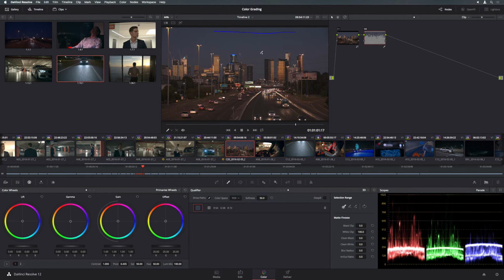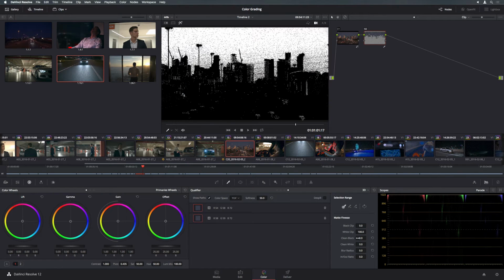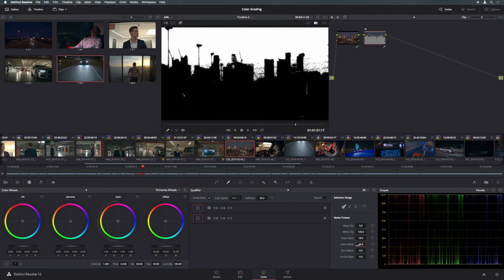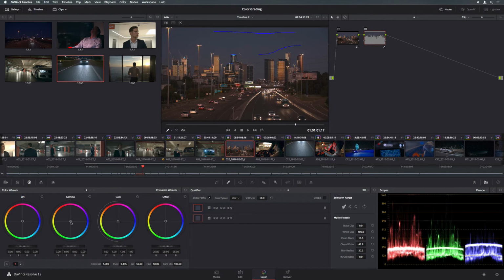You can draw lines over the areas you wish to keep, then fine-tune the selection using the Clean White, Clean Black, and Blur Matte finesse controls. Once you've isolated part of the image, you can easily adjust the color in that specific area. With the adjustment made, you can compare the before and after to evaluate the changes.